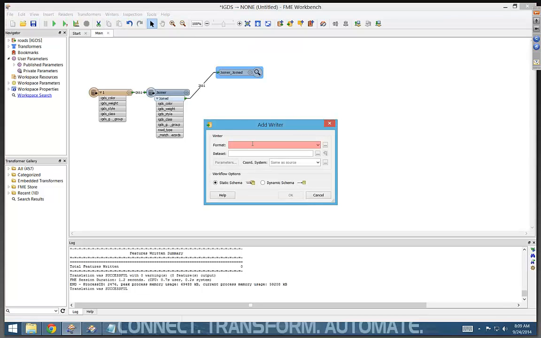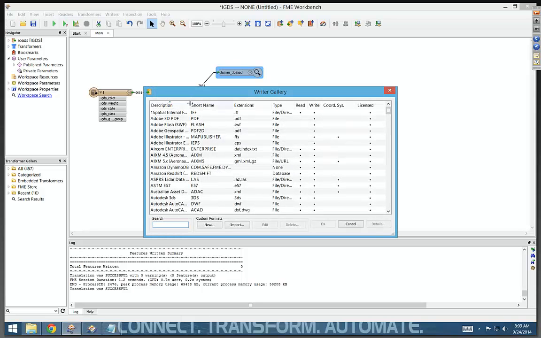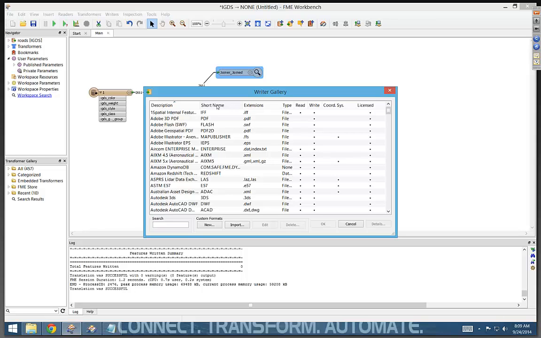So let's add a writer, and I think I'm going to go to File Geodatabase. Does that seem good to you, Lena? Yeah. All right. Hey, Dale. Can you click the Browse button next to the formats and show folks the list of formats if they're new to FME? Right. There's a lot to choose from.